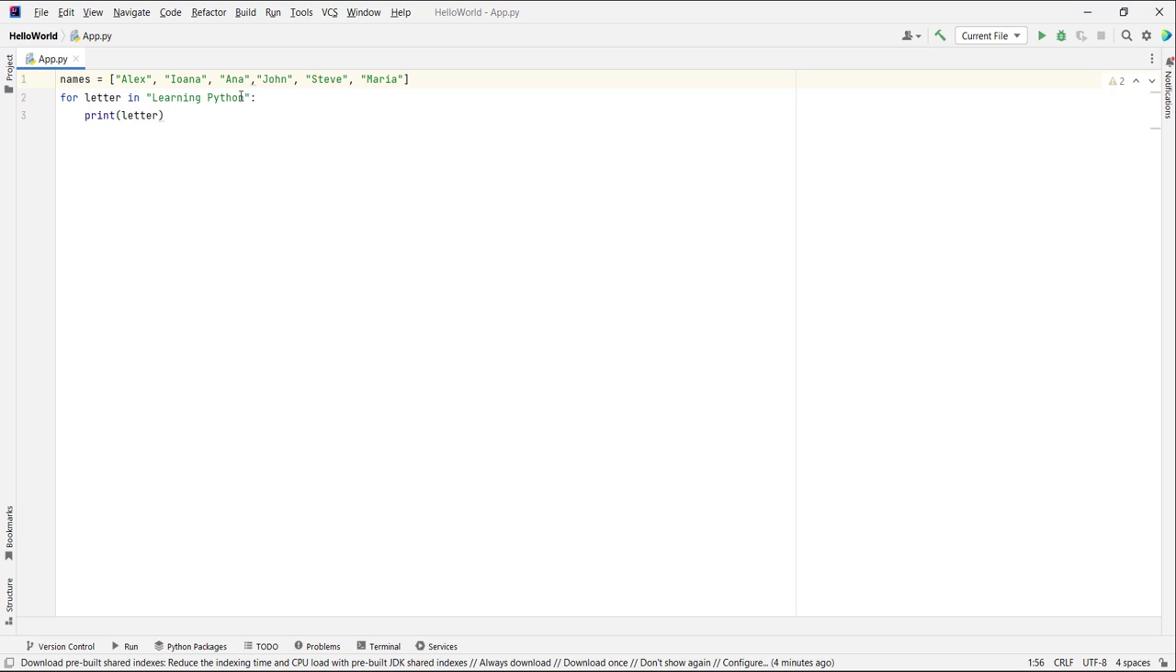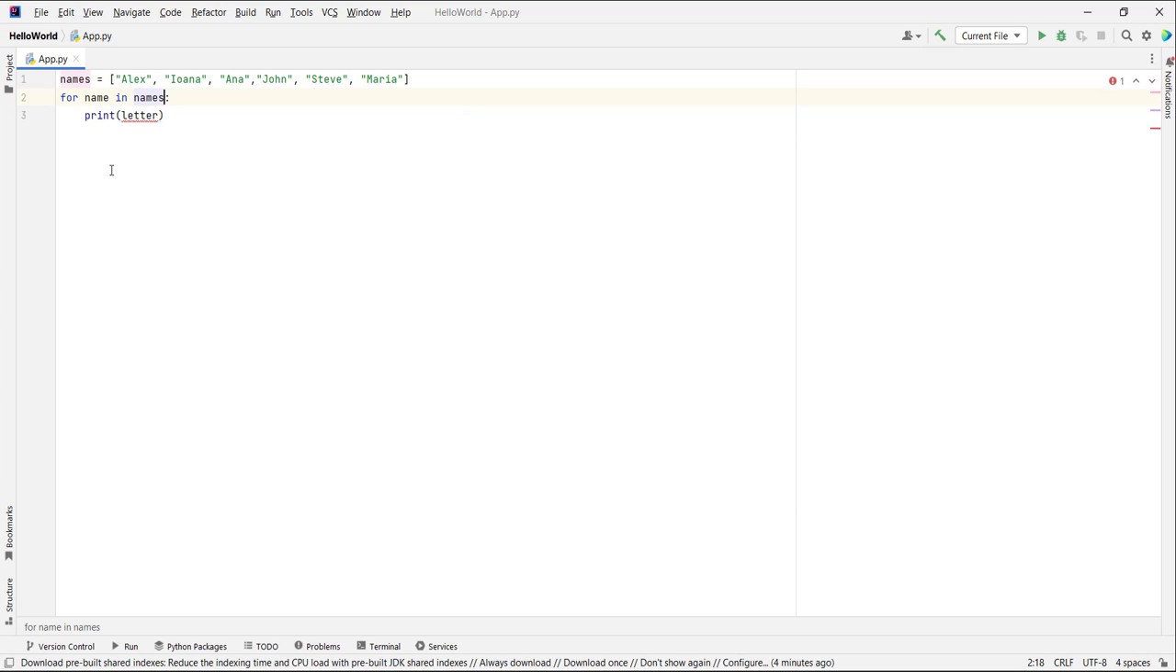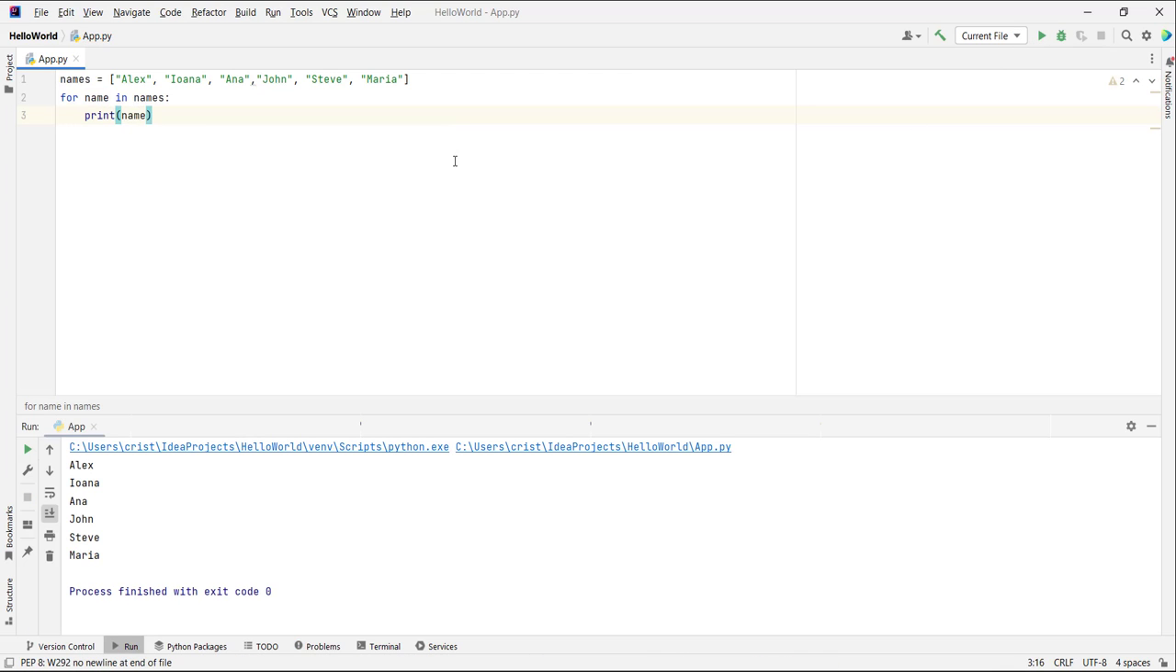Now, with the for loop, we can loop through our names list, and we can get each element at each iteration. So I can change this for loop now, and I can type here for name, and again, the variable can have any name you wish. For name in our names list, we're going to print the name. So I'm going to type here print name, closing parenthesis. Now if you run this, we'll get Alex, Ioana, Anna, John, Steve, and Maria. So we get all the names displayed one after another because we're using the for loop.